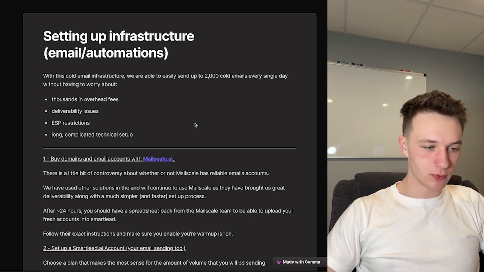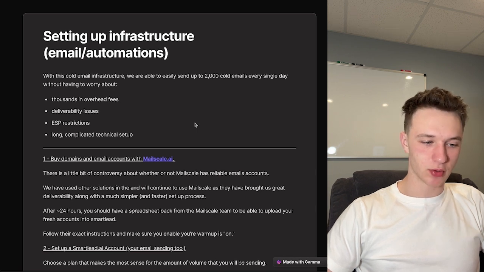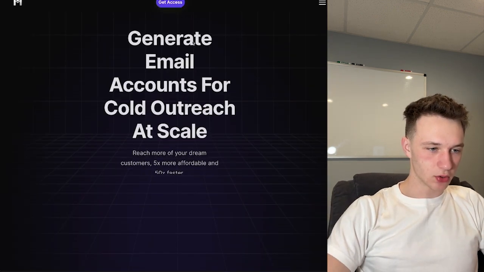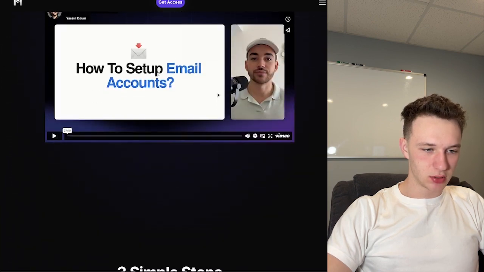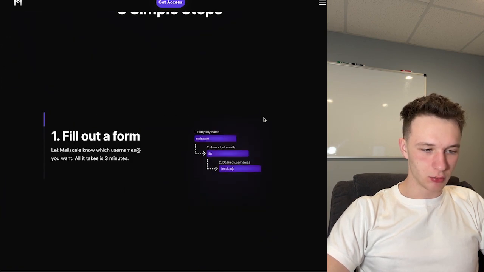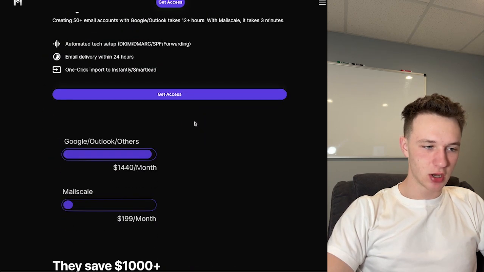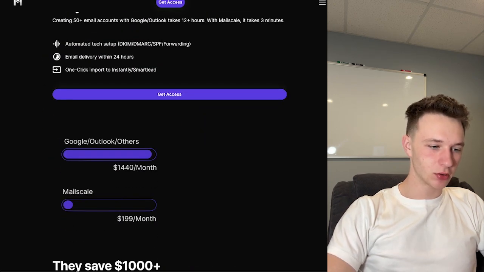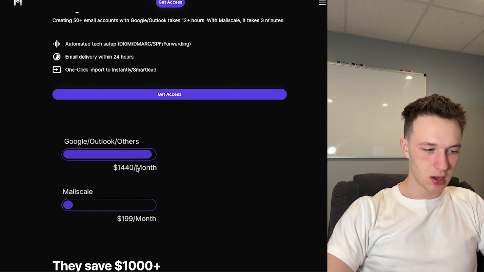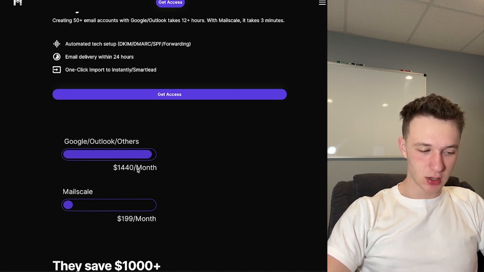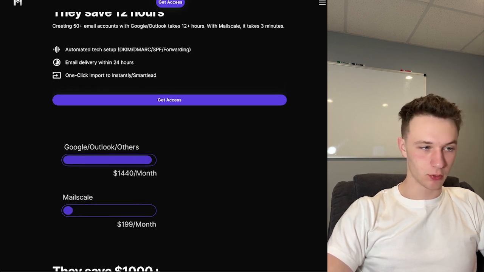So step one, buy domains and email accounts with mailscale.ai. So let's go here. Basically, you're able to fill out a form. It's a super simple process. Buy your domains and import into your SmartLead. Obviously, you can see here it is much cheaper, much easier, and much quicker than any other solution.